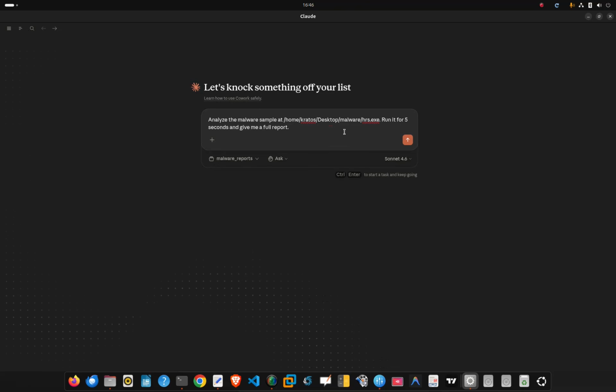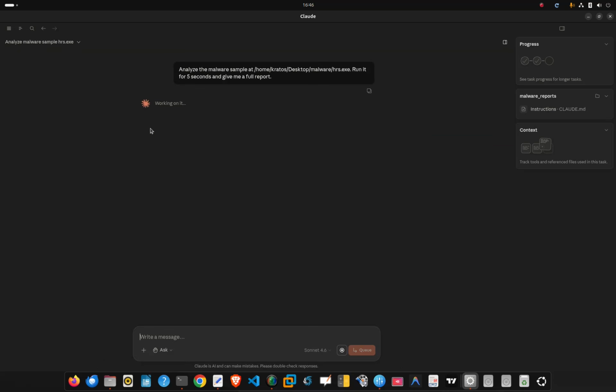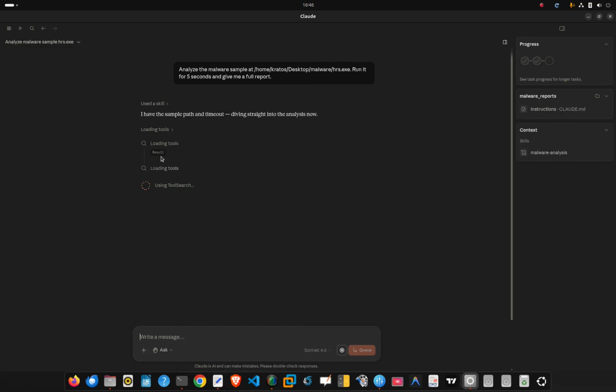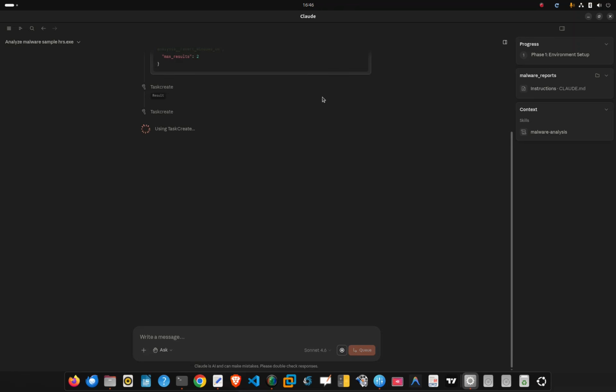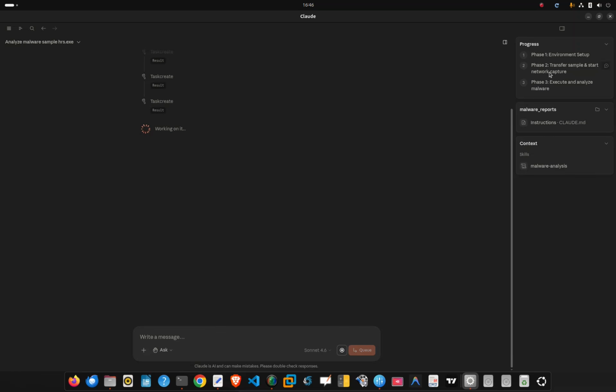Okay, so let's give this prompt and see what it does. When I give this prompt, notice it's trying to determine what are the different tools that it has. For example, notice it determined that it has a tool called the Argus malware analysis tool. So now it will use that tool. And also notice it is preparing the list of steps that it's going to take to analyze the malware.